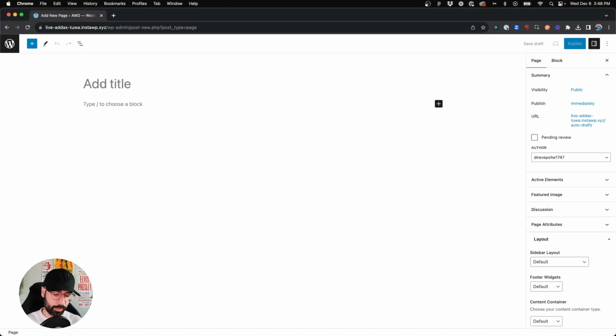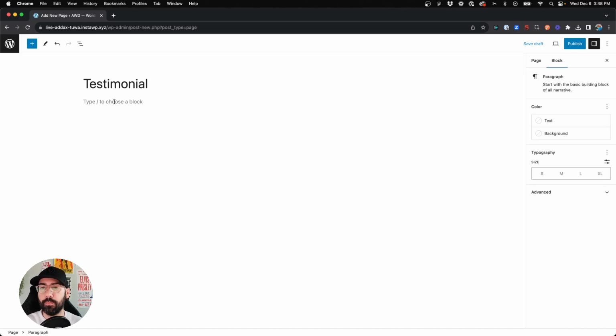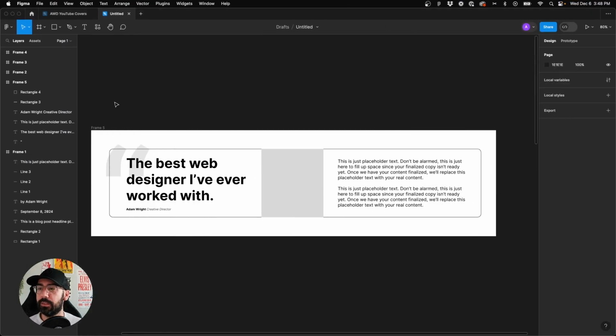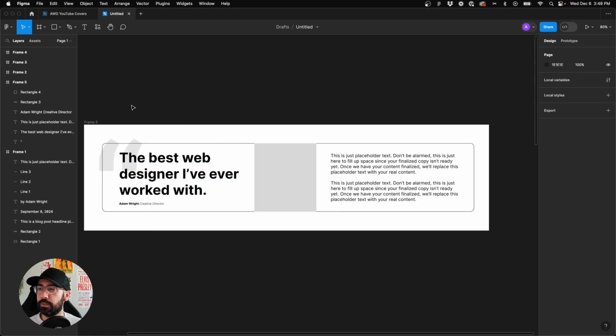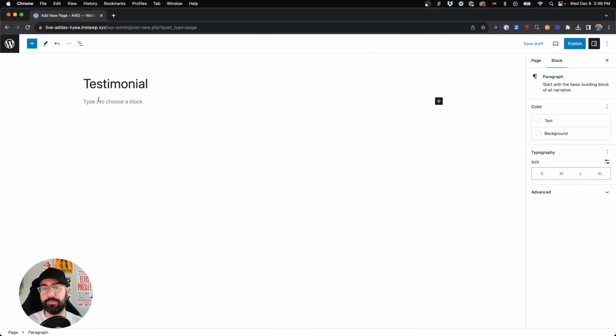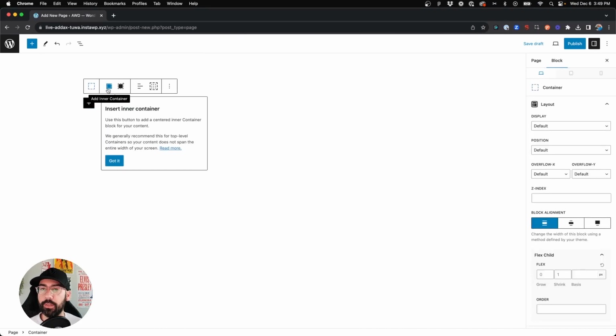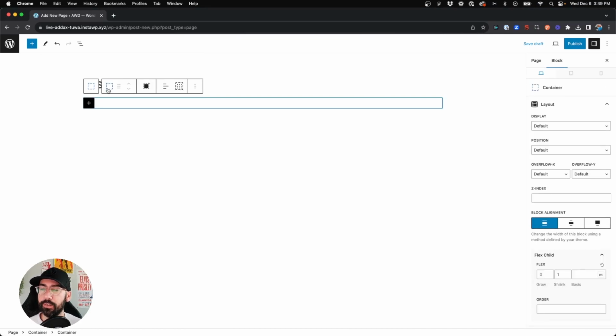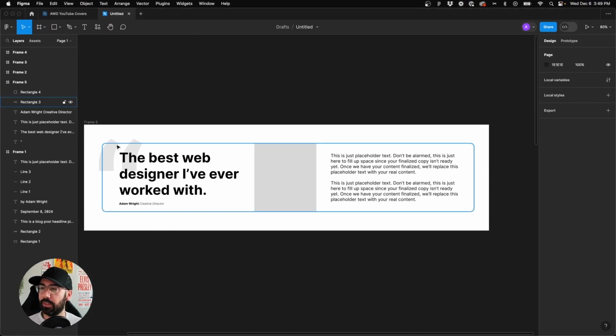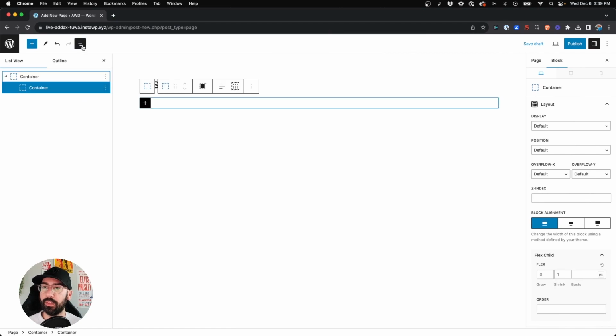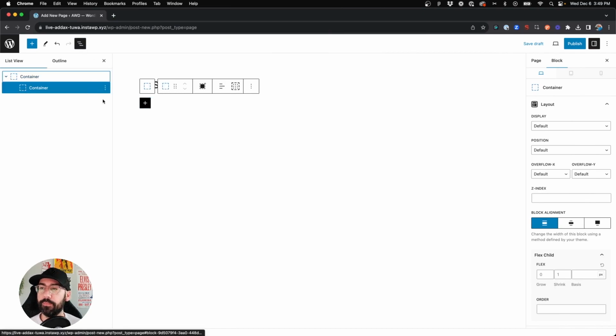All right, so let's jump into our page here, and we'll just call this Testimonial. And first, in taking a look at this, we're going to add a container. And we'll go ahead and also add an inner container, because we want essentially this entire thing to be contained within our full page width.